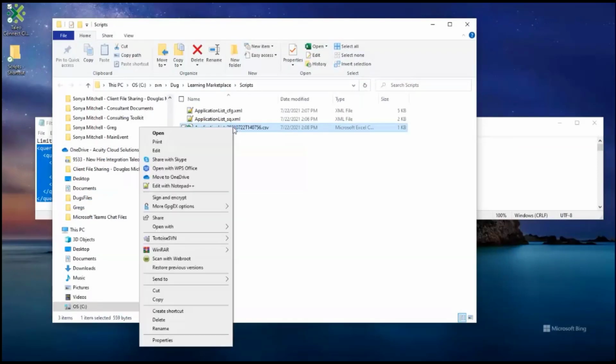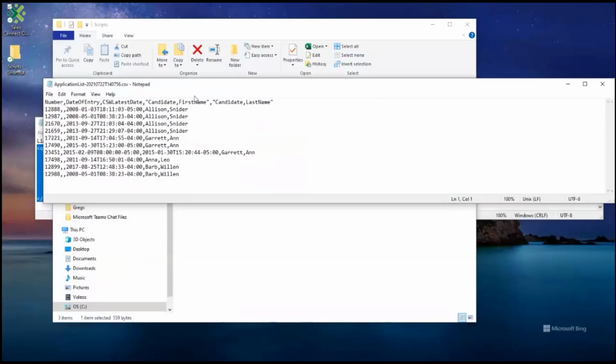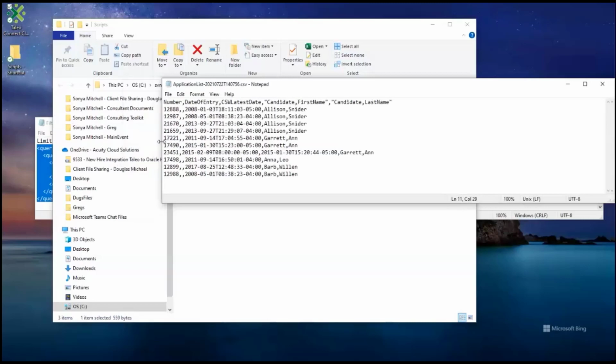Let's open it and verify that we only have 10 rows in it. So here we go. We have 1, 2, 3, 4, 5, 6, 7, 8, 9, 10 rows. This is a very simple script, but this trick will work with any script of any complexity.